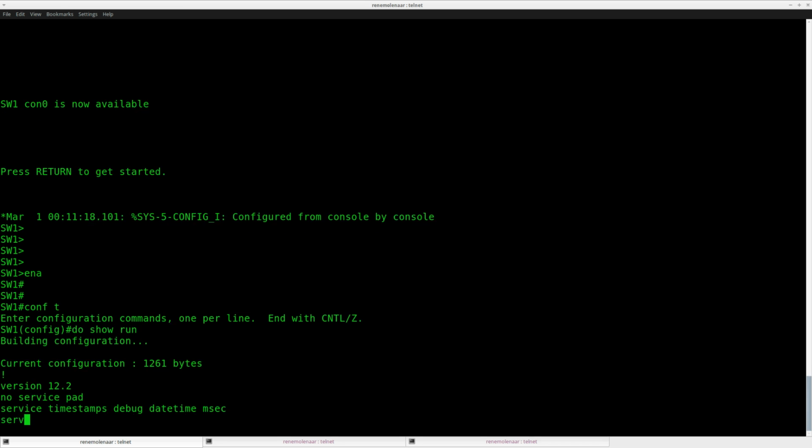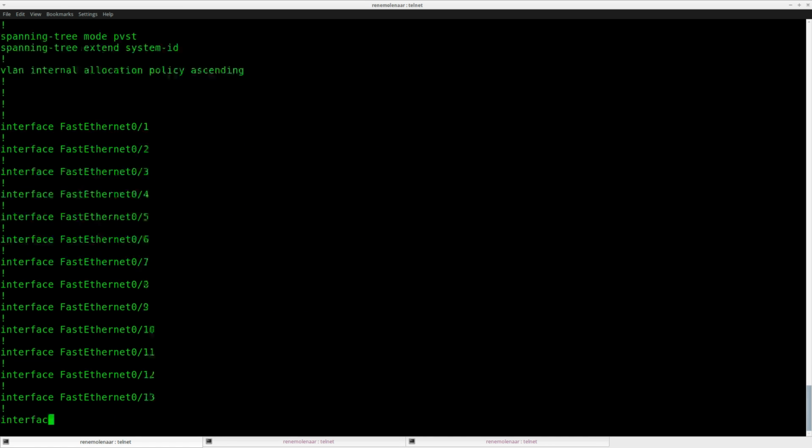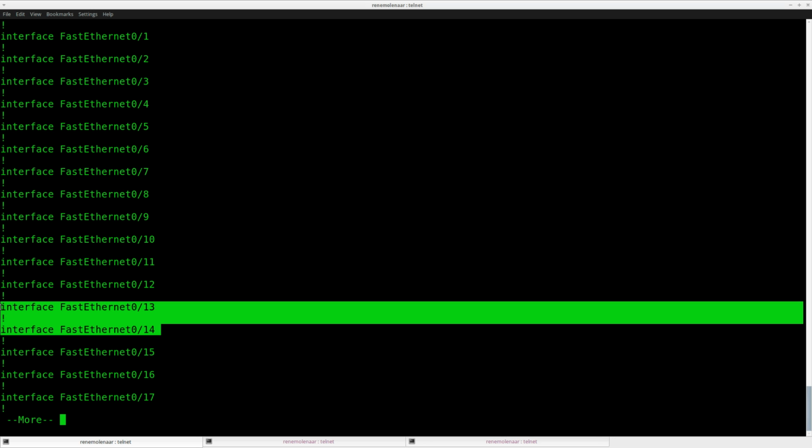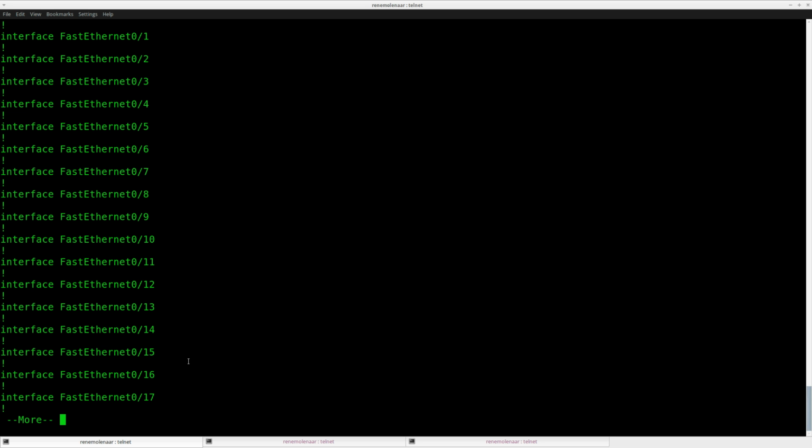One more thing, before you start configuring the EtherChannels, make sure that the interfaces that you're going to add to the EtherChannel have the exact same configuration. So this switch has a blank configuration, so there's nothing on the interface, but if you changed the duplex settings or the speed settings or anything else, make sure it's the exact same thing on both of the interfaces.